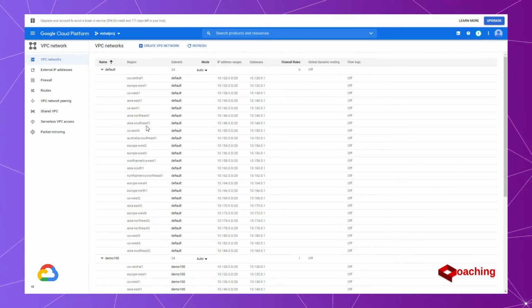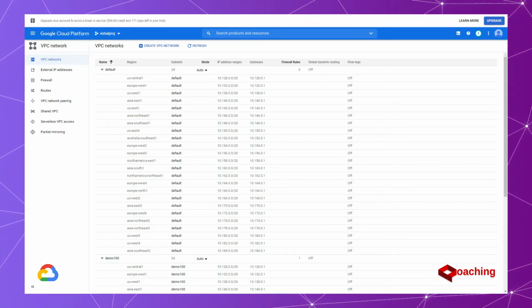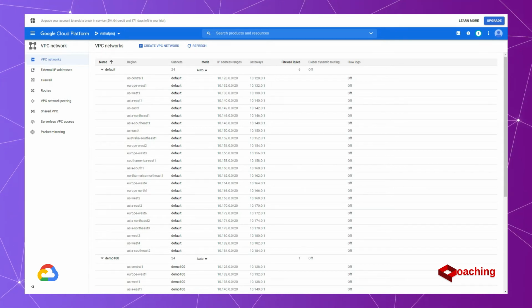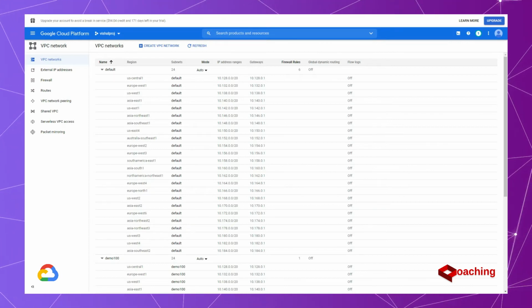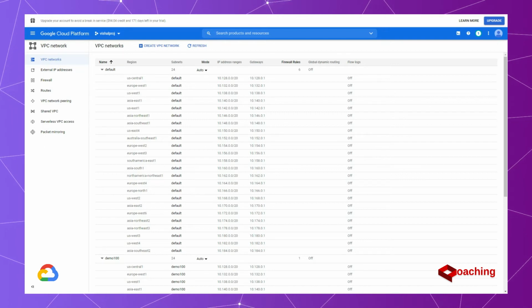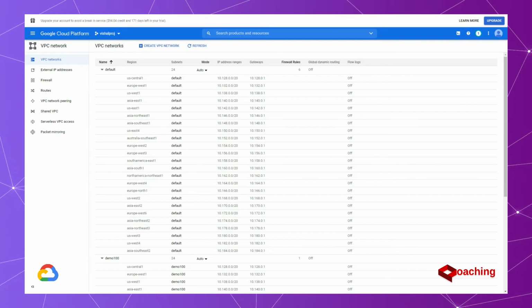Now we can also create a custom mode VPC. What's going to happen in the custom mode is that instead of using the Google-suggested subnet range of IP addresses, let's say I have an enterprise network and I already have a predefined IP address range and I want to use that, then in this case we can create a subnet range for our own purpose. So let's do that.